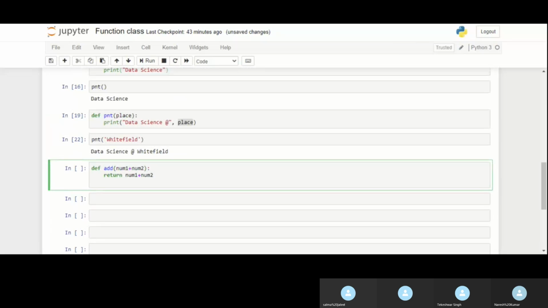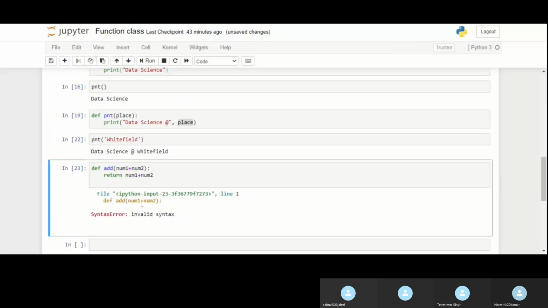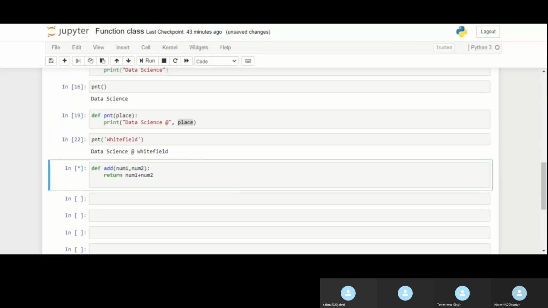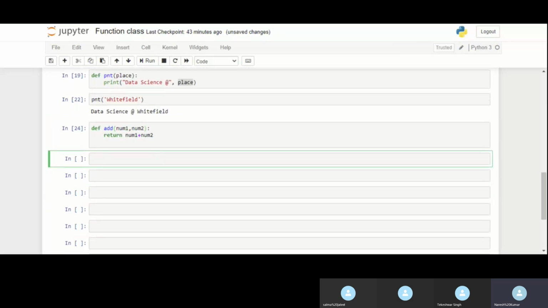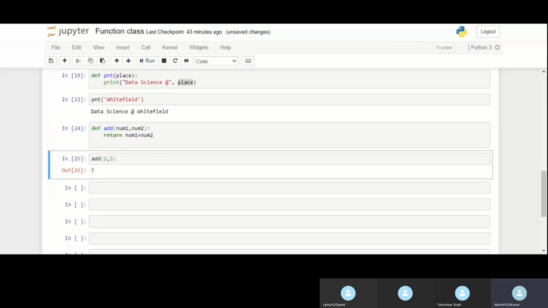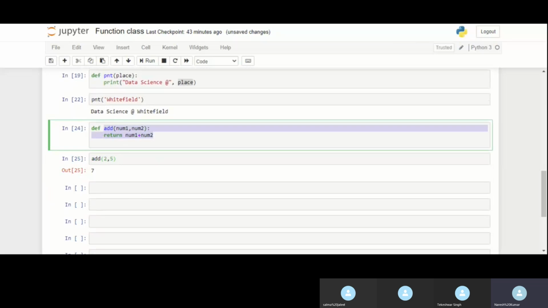So what this function will now do is add two numbers. Whenever I call the add function, for example like this, and I give it 2 comma 5, what it will return is the addition. It will act as a sum function for me in Python.